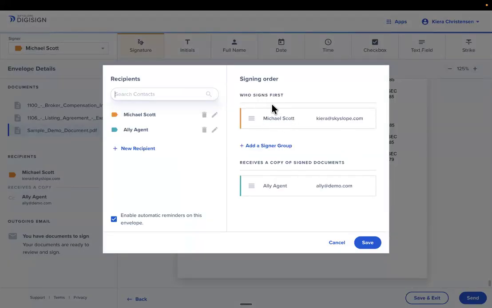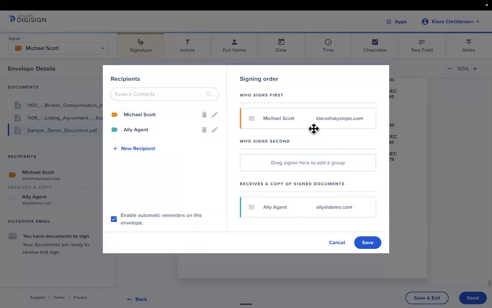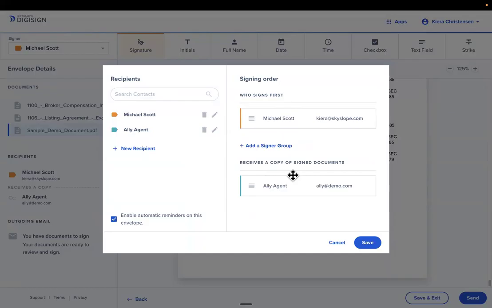I can see Mike is set up here to sign first. Miss Allie is down below to receive a copy. And here it's going to give me the option to move these around. So I can go ahead and cater that signing group if I had multiple contacts included. You do not need to set a signer group. If you leave this blank, if you just let all parties receive, they can all sign at the same time. So just your preference. That's how you're going to set up a signing order.